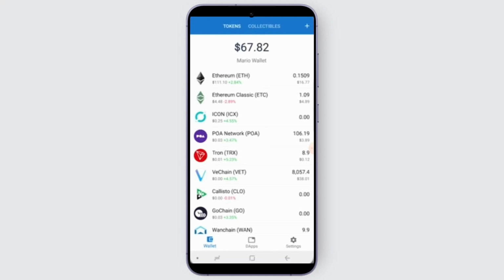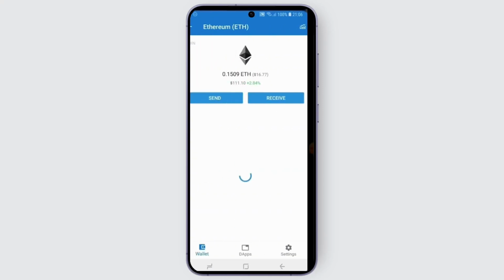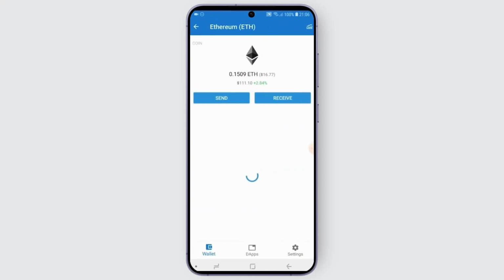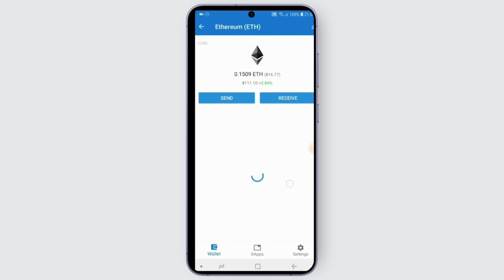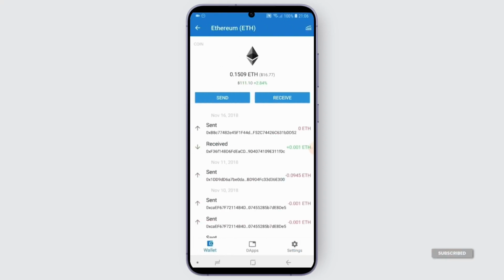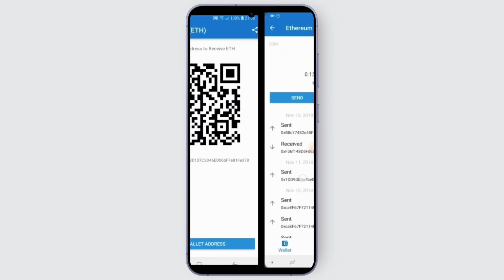So you're just going to select one of the tokens. Here I'm just going to choose the Ethereum one. After selecting, you'll be able to find this kind of interface where you'll find send and receive. And here you'll be able to see all of your transactions, including sending and received, how much of the Ethereum you have sent or received.